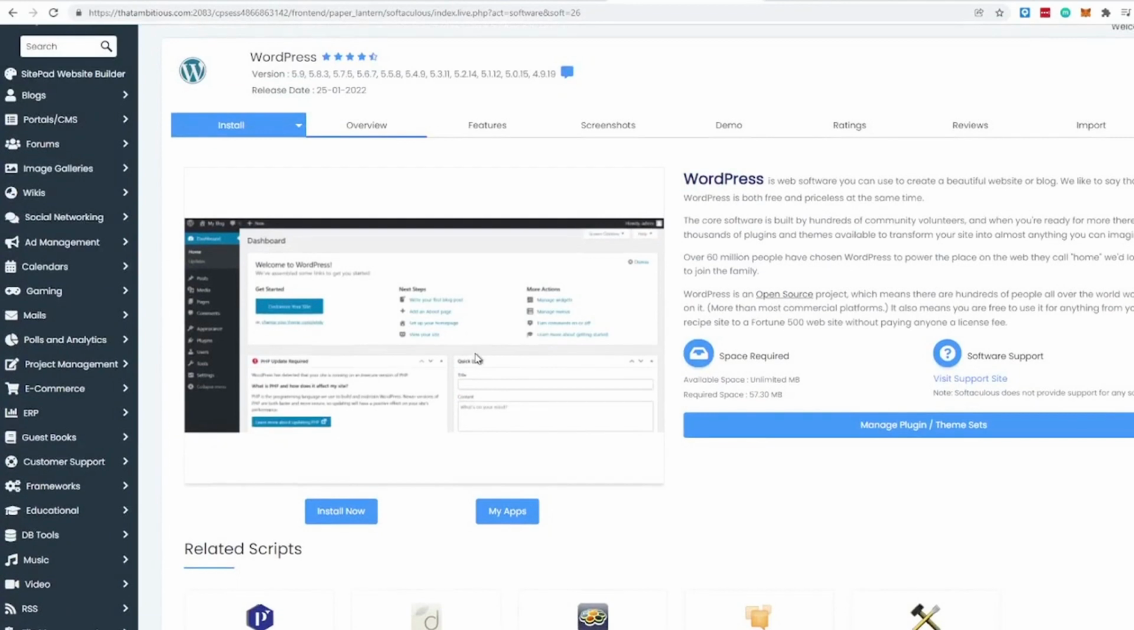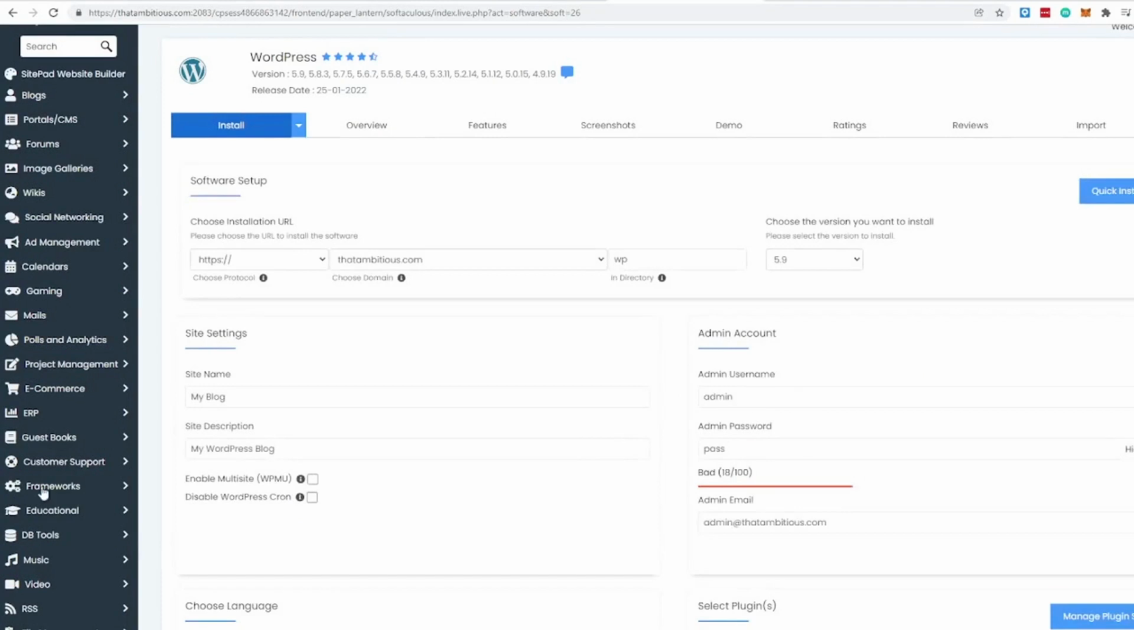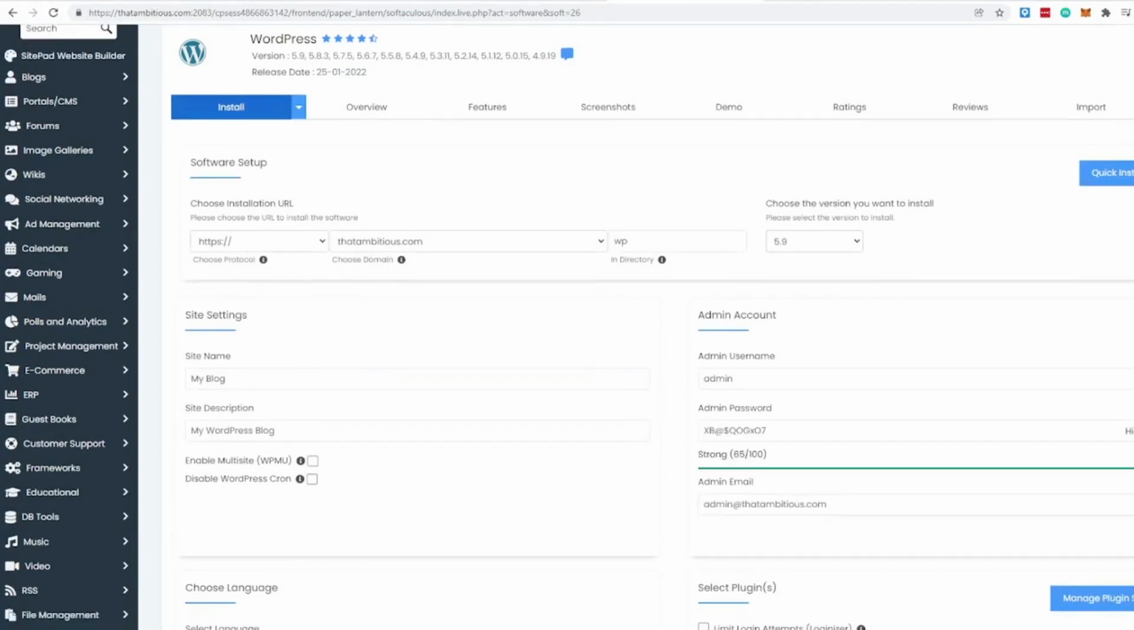We're going to click Install Now. So let's begin the software setup. We're going to choose an installation URL. We're going to choose a protocol. So basically we need to install our website as HTTPS, which is also included in your account.